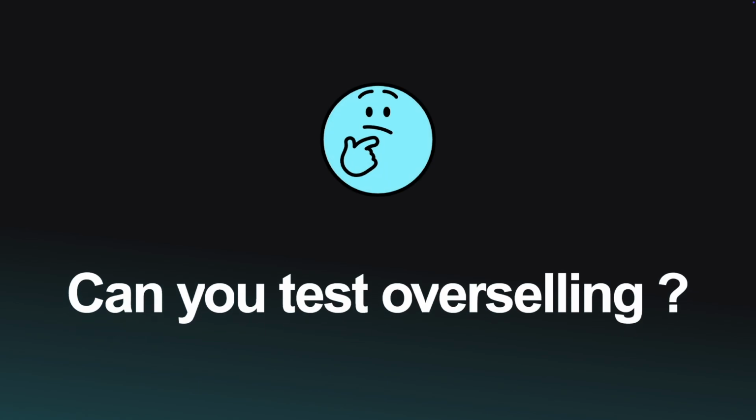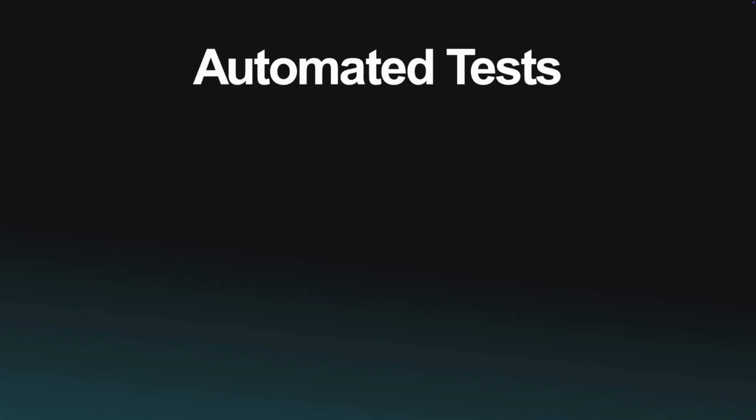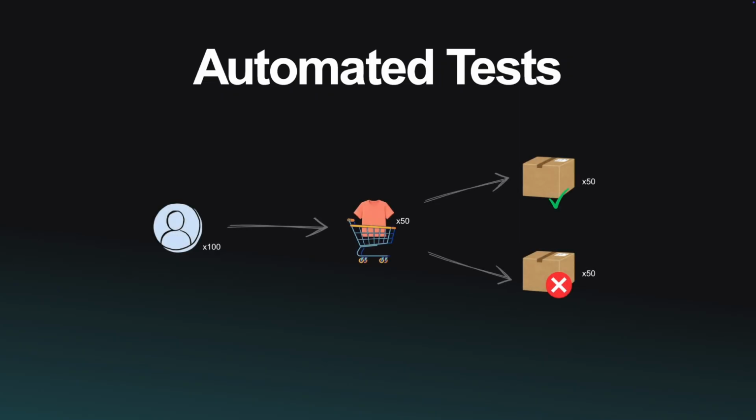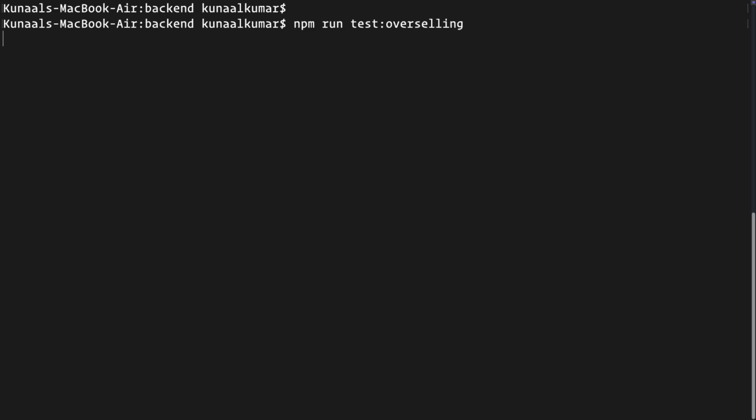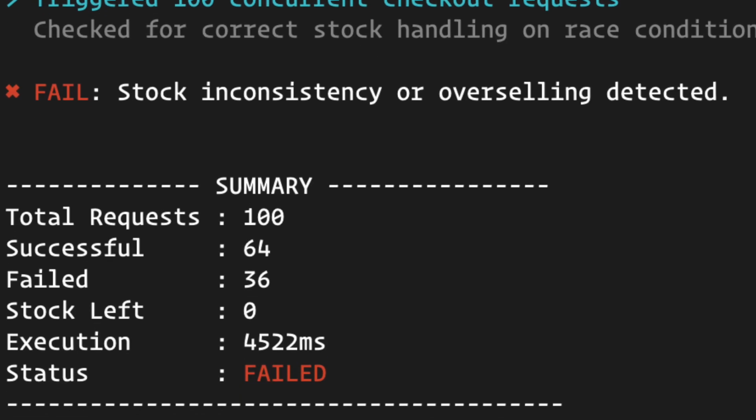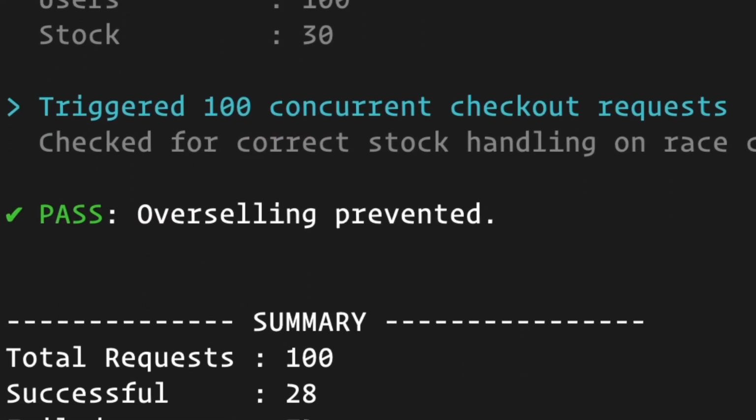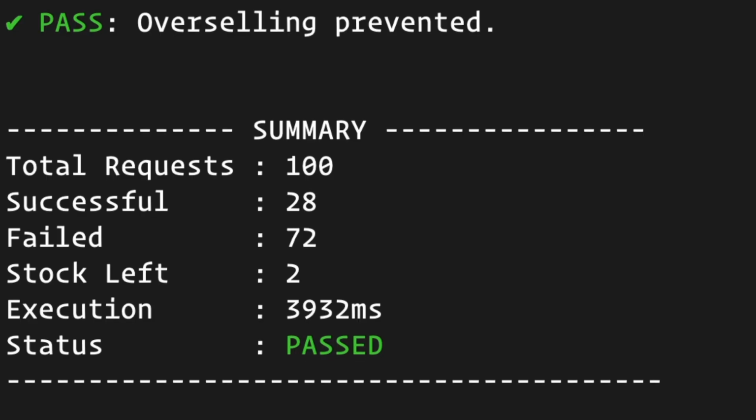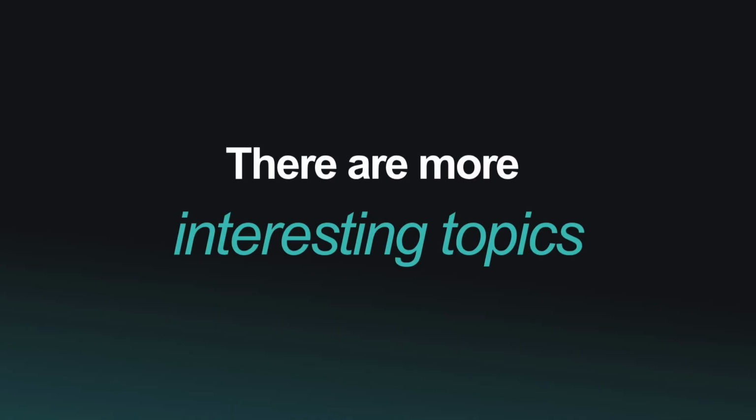One interesting thing I discovered was that testing this scenario manually is almost impossible. So instead of trying to recreate it by hand every time, I built an automated overselling test that simulates multiple users attempting to purchase the same product simultaneously. While developing the test, I actually found a bug that allowed overselling under a specific situation. Fixing that bug before the project was released reminded me why automated testing is such an important part of production software.